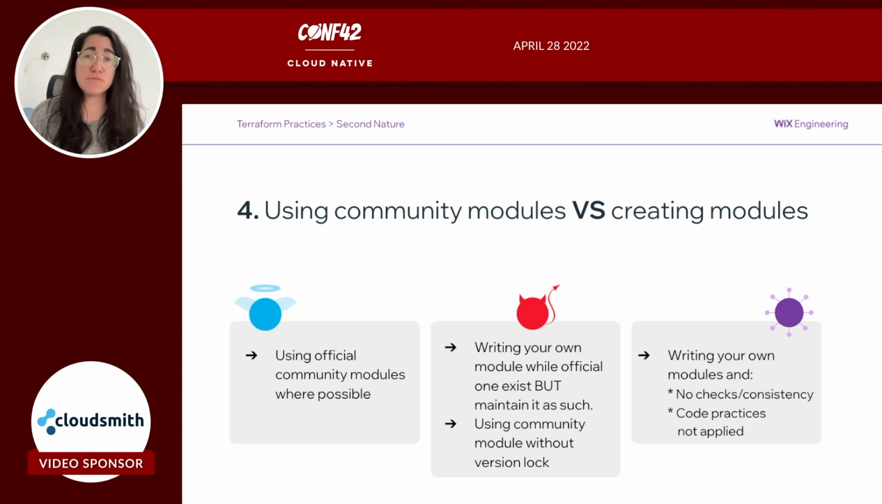The good thing here is to use official modules wherever possible. The bad thing is to write your own modules while official modules exist. But if you still maintain them as such, so you have enforcement and stuff like that, then it's good. Using community modules without version lock is also a bad thing, as I specified before. And the ugly thing here is to write your own modules and have no checks or consistency whatsoever, and code practices not applied. We will talk about it later on.